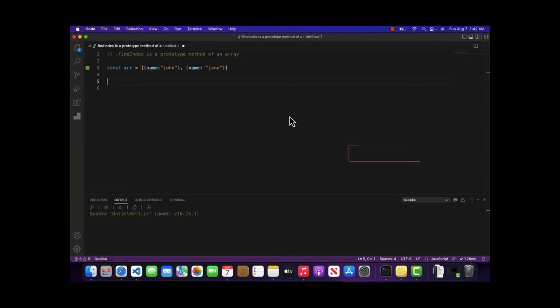In this video we will be learning about another prototype method of an array which is called findIndex. Well, basically what does findIndex do? findIndex is very useful when you want to find an index of any non-primitive values like objects, right?